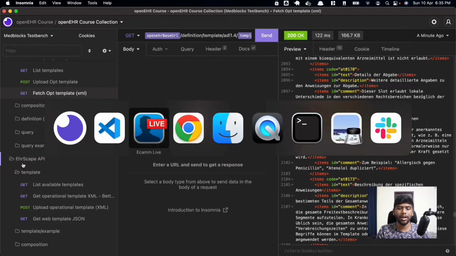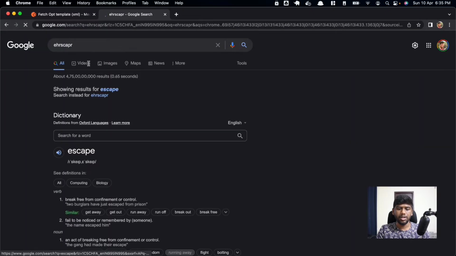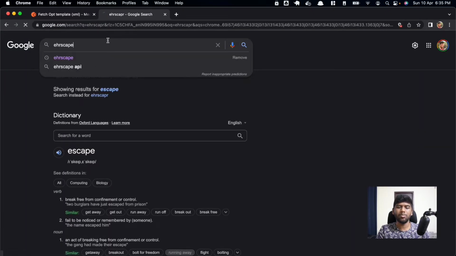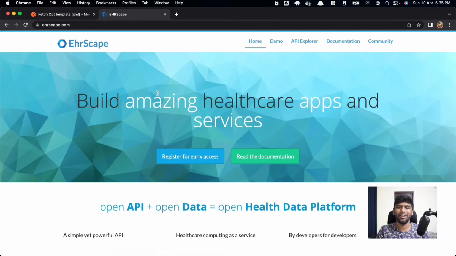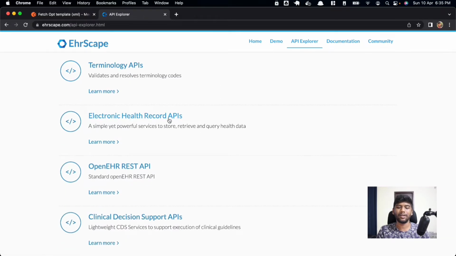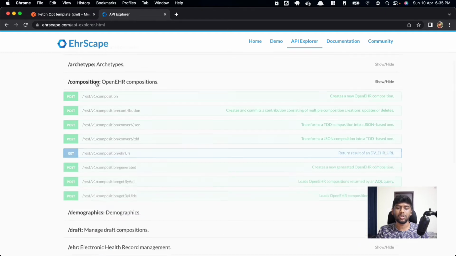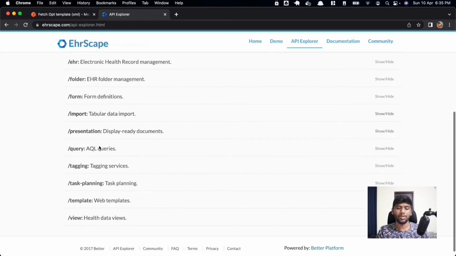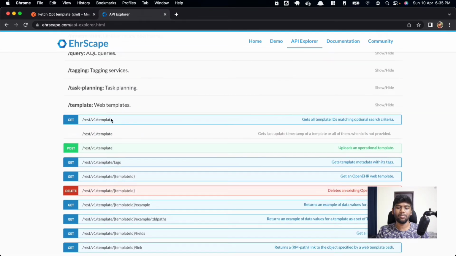So now if we take a look at the EHR Escape website, so I'm gonna Google EHR Escape. I think it's supposed to be pronounced just Airscape. These people just like to keep coming up with puns on EHR, Airscape. But anyway, under the API Explorer electronic health record APIs, you have quite a lot of APIs under this. So you see the archetype API, the demographics API, the composition API, and you also have something called the template API right here. And this is actually where the origin of the EHR Escape API is from.